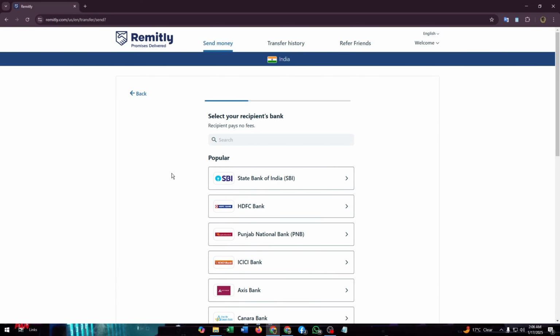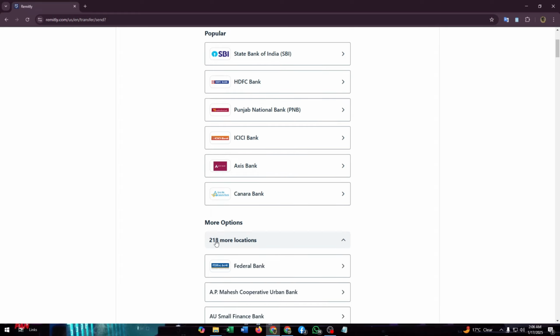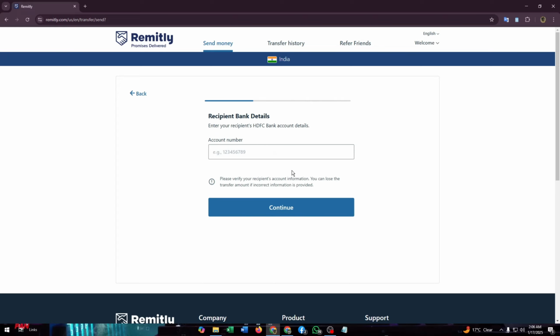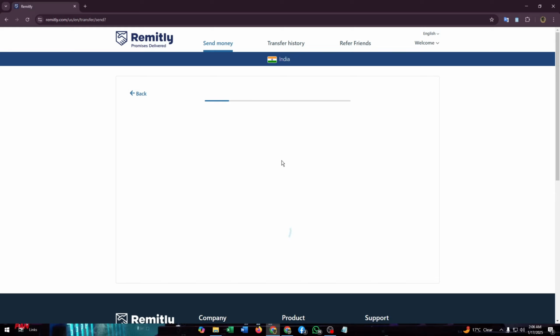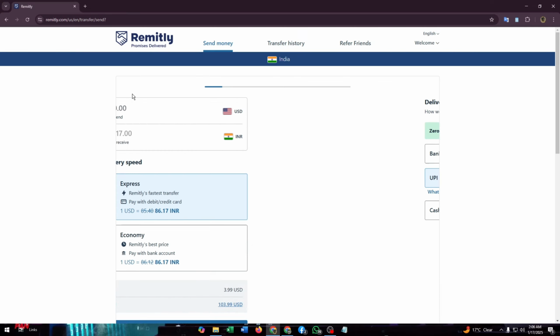Now if you want to use bank deposit, then you just need to get the bank details and the bank name from your recipient, and search for the bank. Simply click on it and enter your recipient's account number here. Then you just need to enter some personal details of your recipient. Also in UPI you just need to enter the virtual payment address, and your recipient must have a UPI account, and you have to enter the account details.